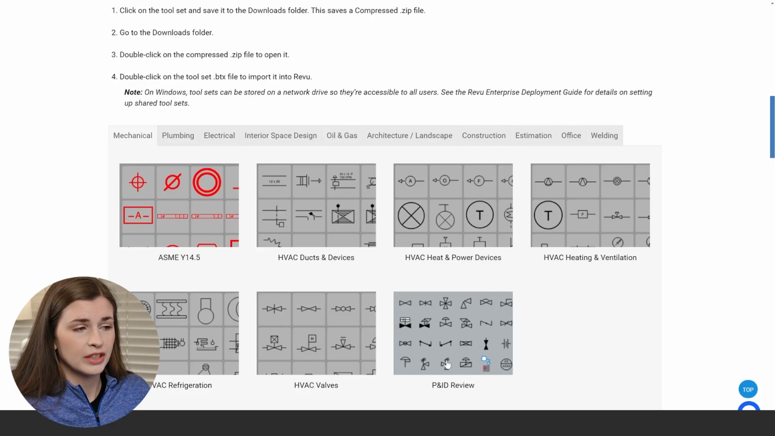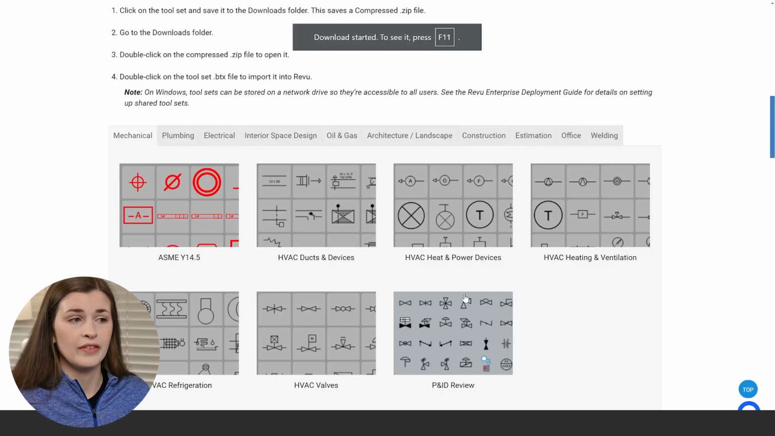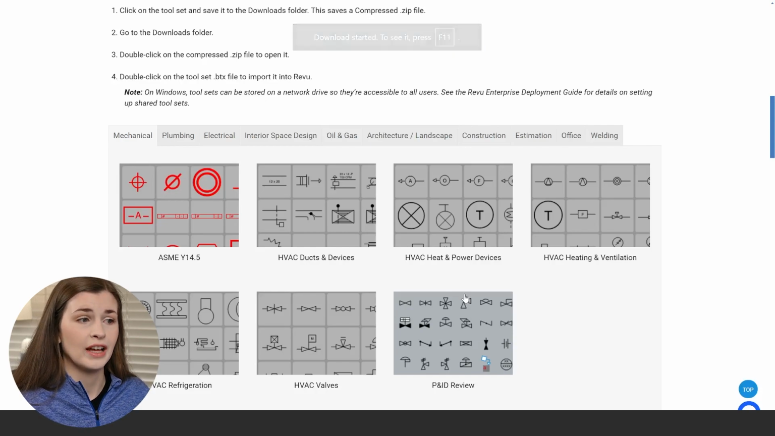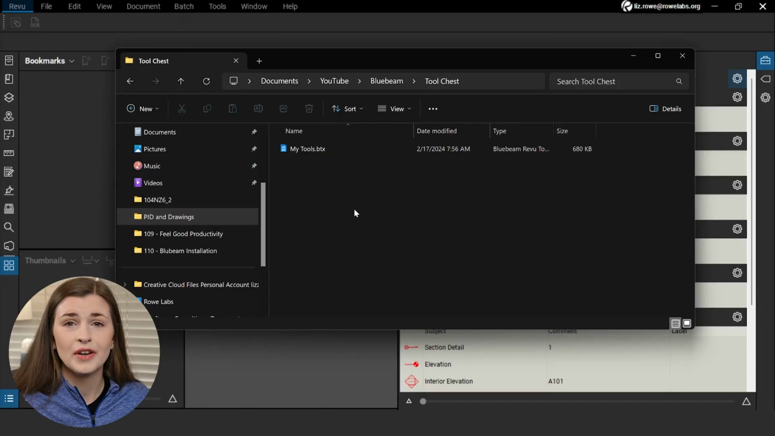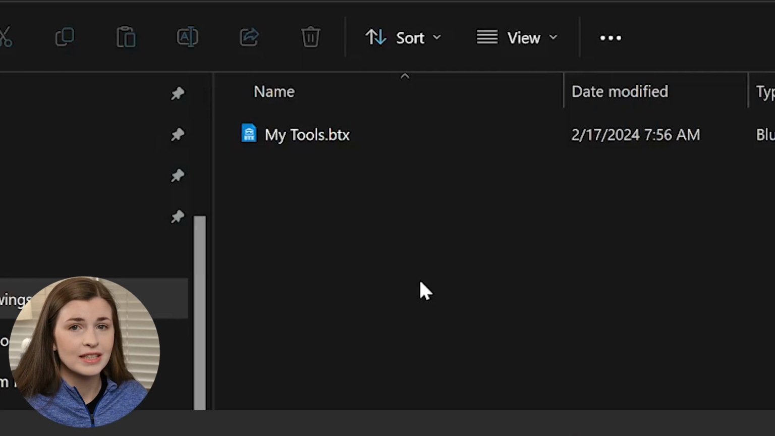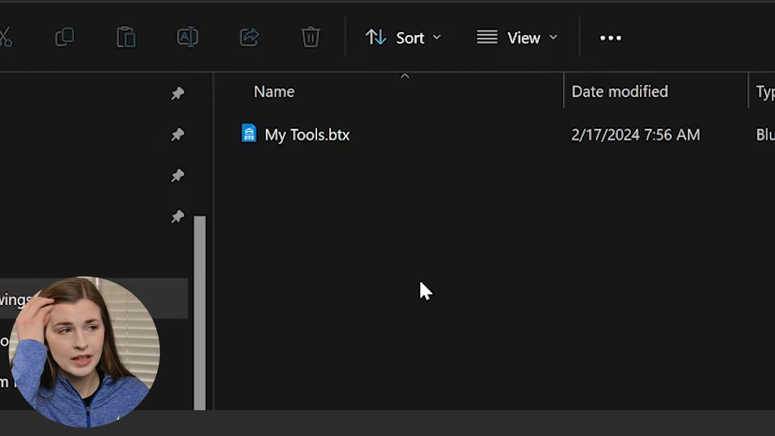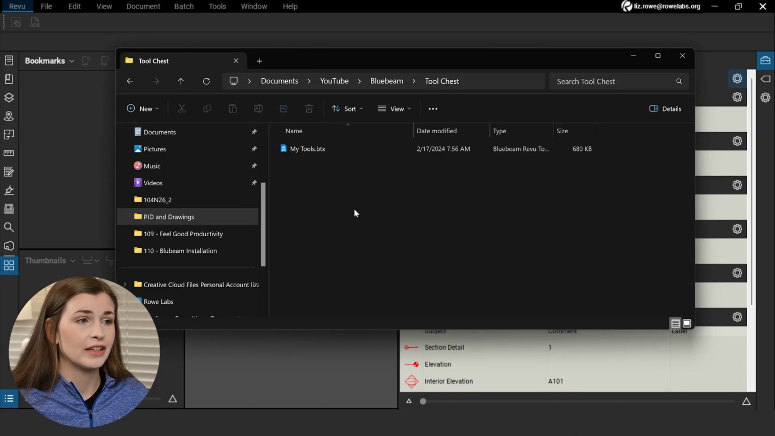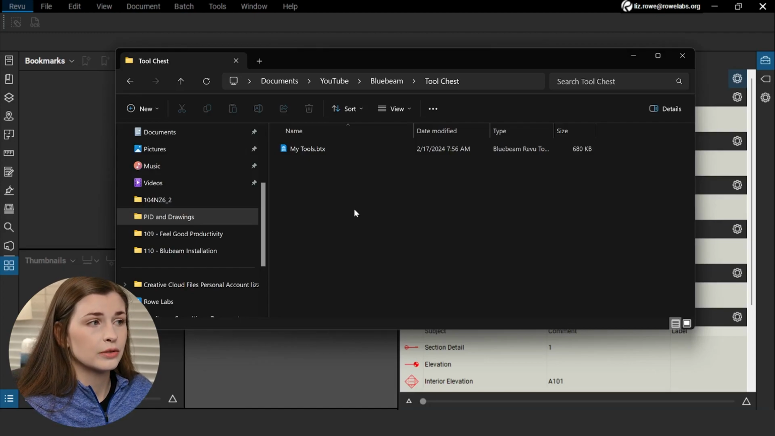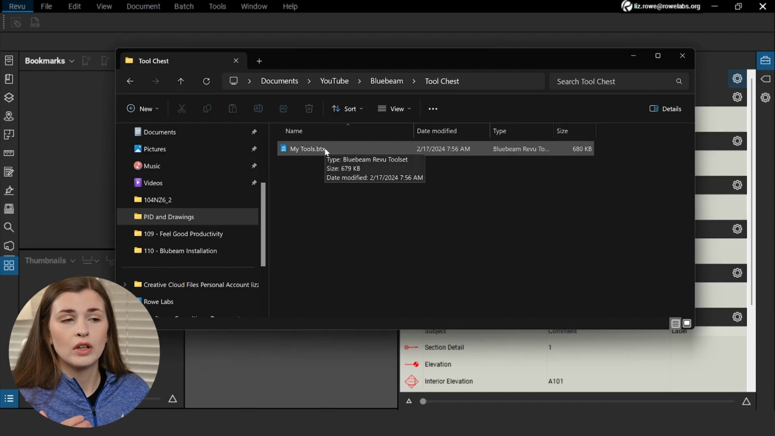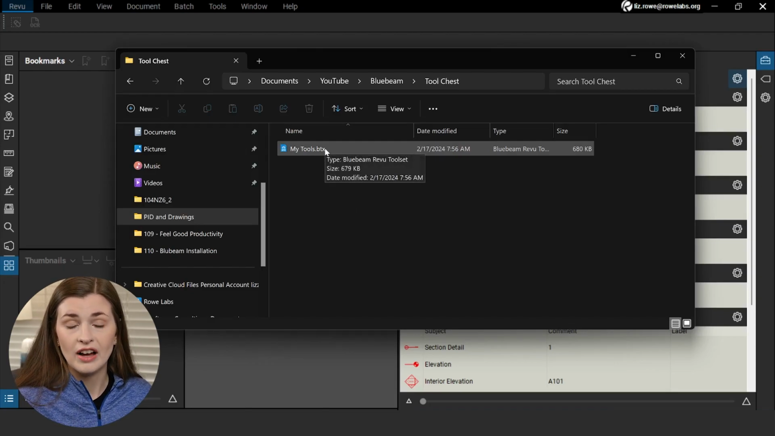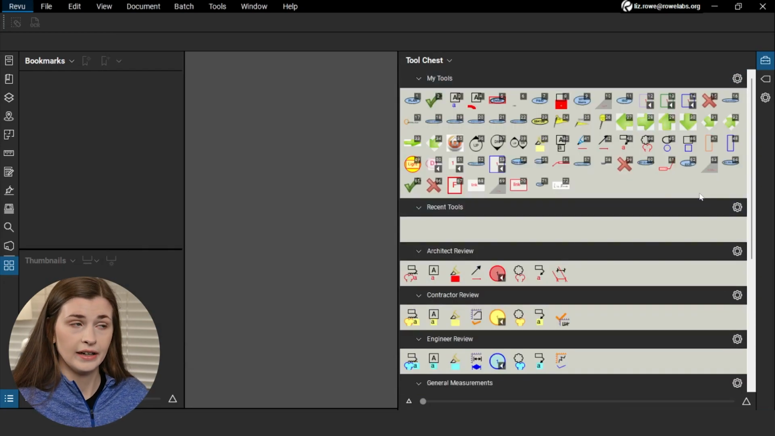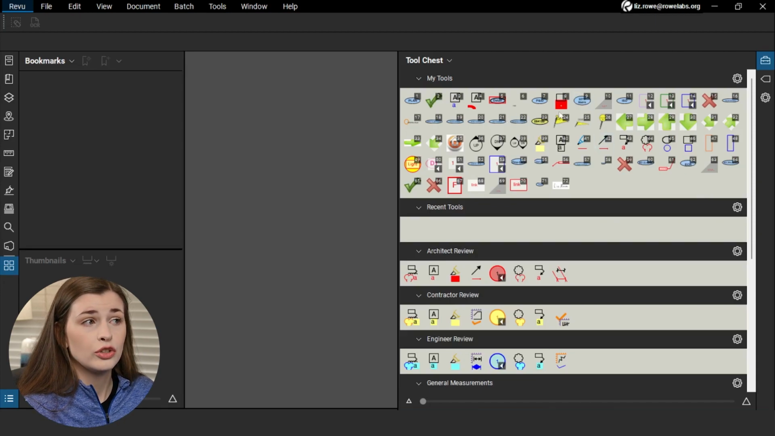Let's say you want to do P&ID stuff, you just click this and then it will download, and then you will double click to attach it to Bluebeam. Now these files are going to be .btx files. So anytime you see a .btx file, that is going to be something that is a tool set. Now you can double click it, like literally just click, and it will auto populate into Bluebeam if you have Bluebeam open. This will add it to your tool chest into My Tools.